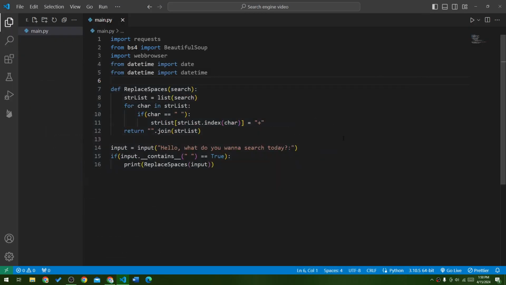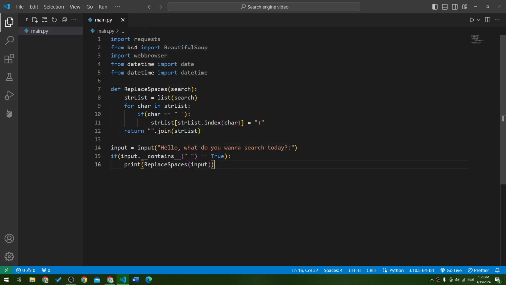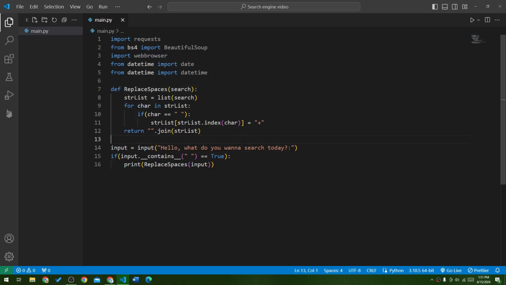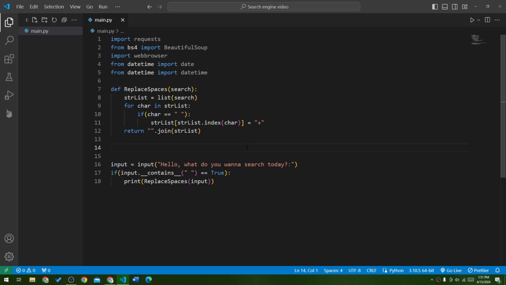So to do that, we're going to be using beautiful soup, obviously, but we're also going to be using the for loop and like that. Then after getting that link, we're going to use the web browser library to go to that link. So basically it's going to go to the website. So yeah, that's how we're going to be doing it. That's the plan for today for this video. So let's jump right into doing it.